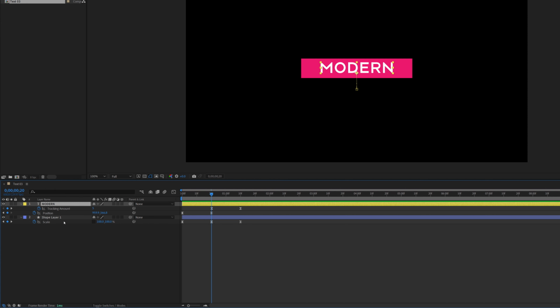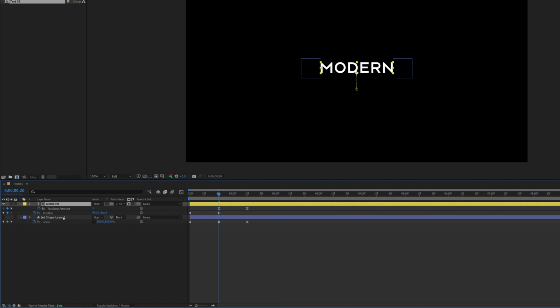So I want this text to be revealing within the shape layer. So what I'll do is I'll toggle switches. I'll click on toggle switches and mode, then I'll click on the pick whip, and then I'll click on shape layer 1. So let me just rename this to modern. Let me do text shape 01.